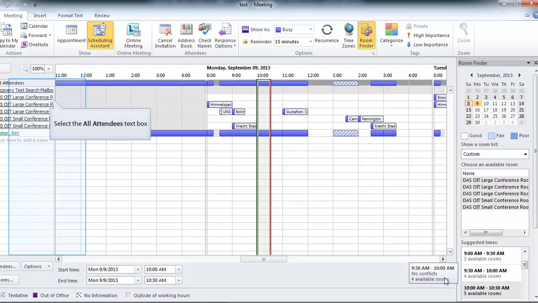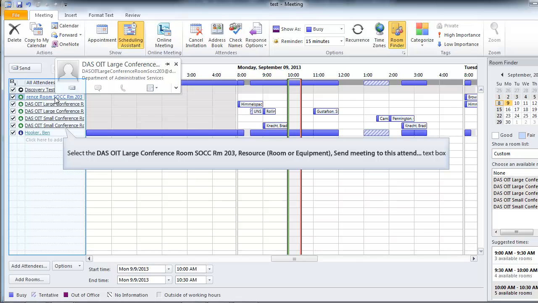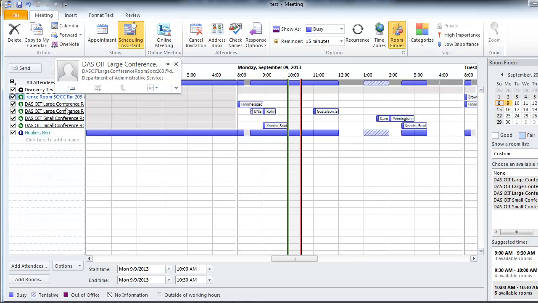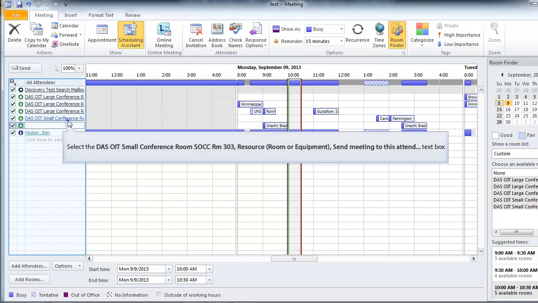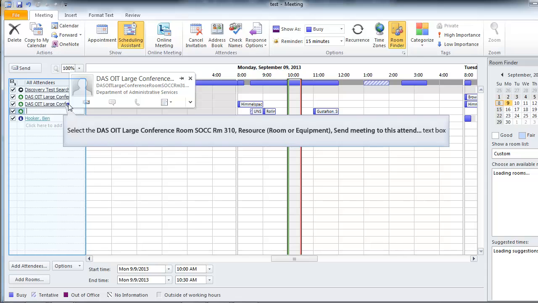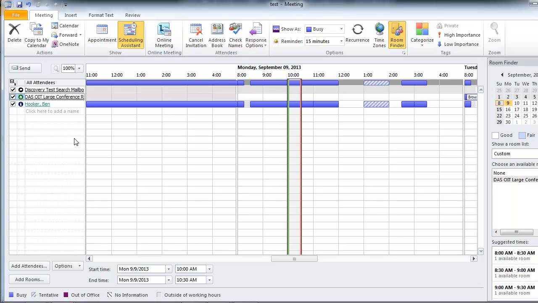Okay, so we're going to select this large conference room 203. So we need to get rid of the rest of these. We just left click the field and then hit the backspace, and it's going to delete them out of the listing here. And that's essentially it. That's all we're going to do, is select that room.